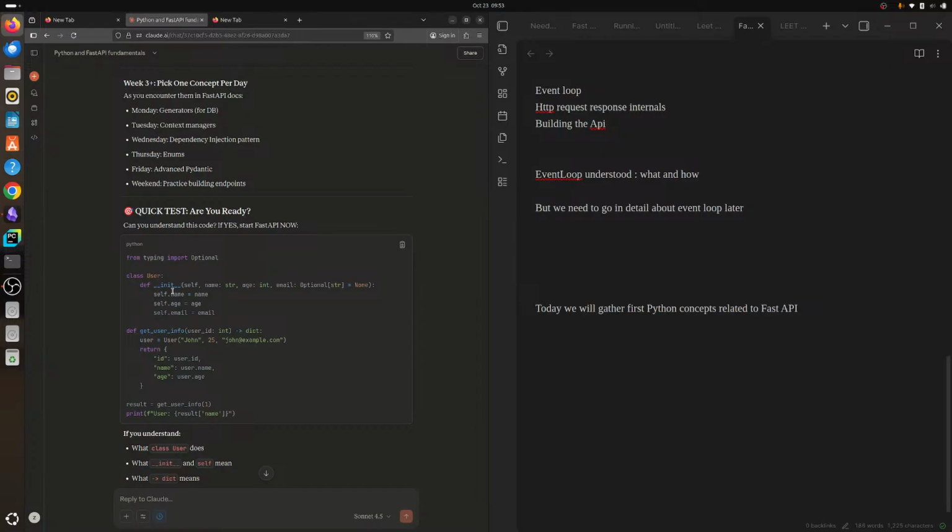Self is, for example, when we create the object of the class, or when we call any method, first we need to create the object of the class. When we create the object of the class, the init method will execute and it will pass the object to self, and the object has access to the name, age and email variables.